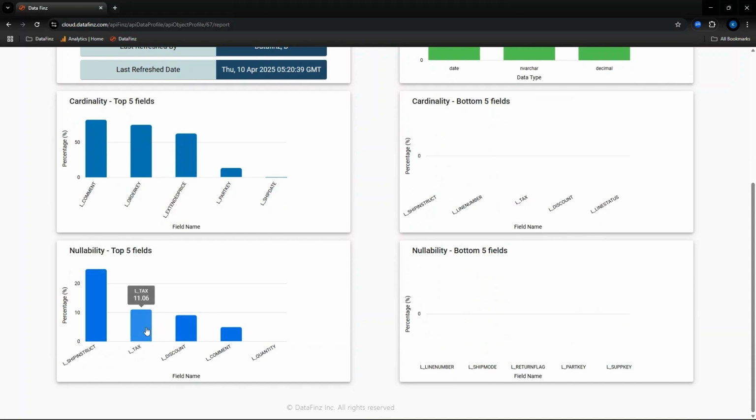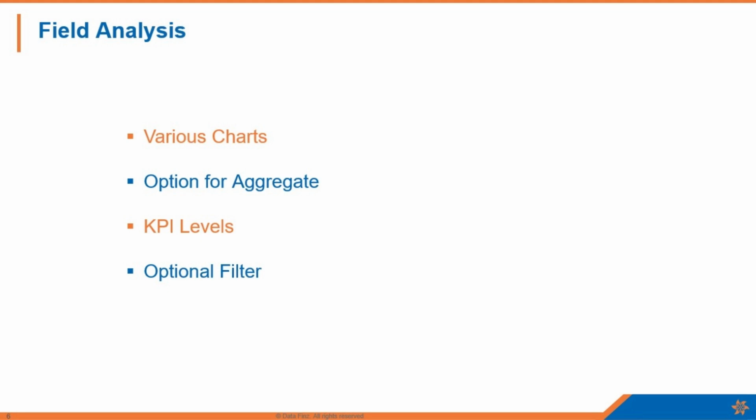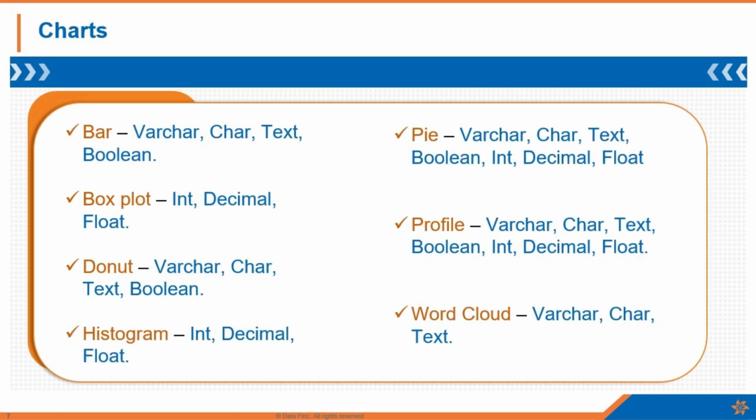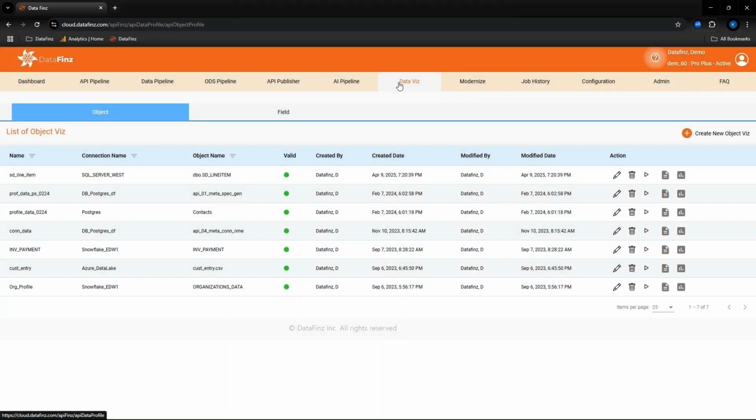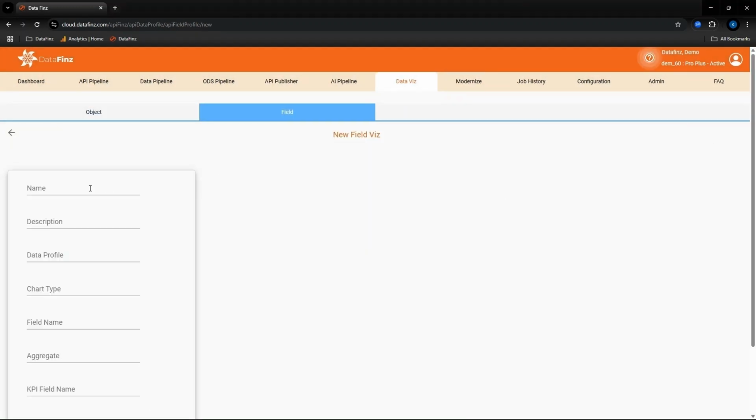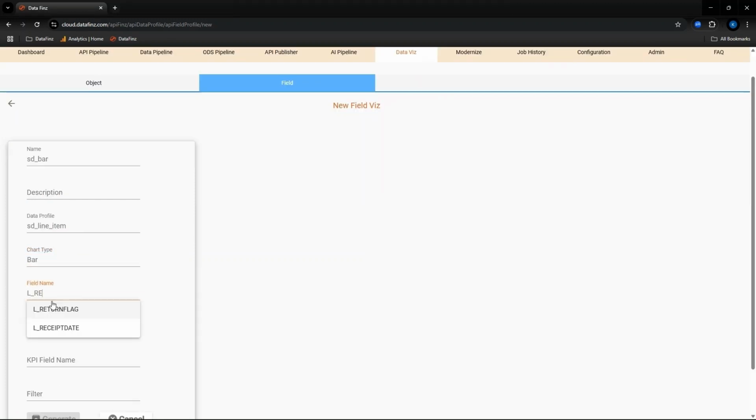Field analysis involves visualizing data through multiple chart types, enabling aggregation options, defining KPI levels, and allowing the use of optional filters to refine insights. Charts are tailored based on data types with options like bar, pie, histogram, box plots, and more. The user can navigate to data visualization in the DataFinz interface, click on Field, create new field visualization, and specify the name, data profile, bar as the chart type and field name.